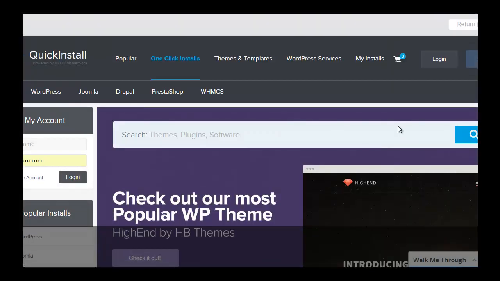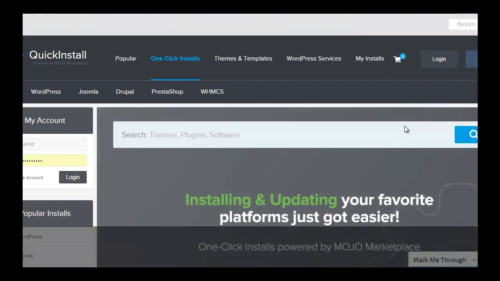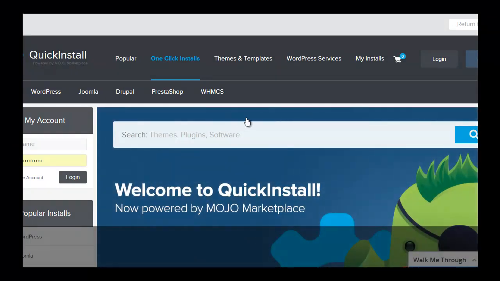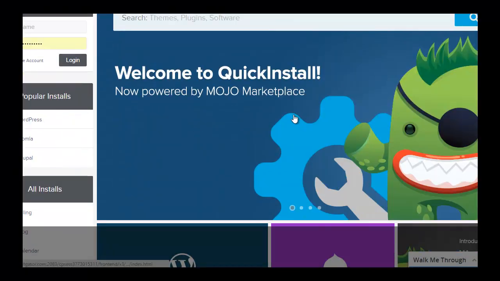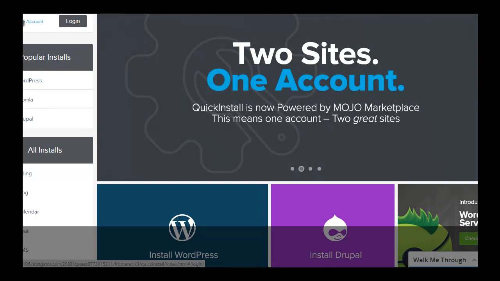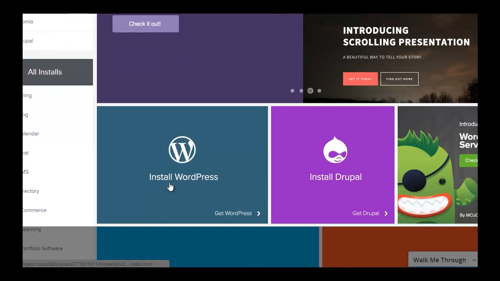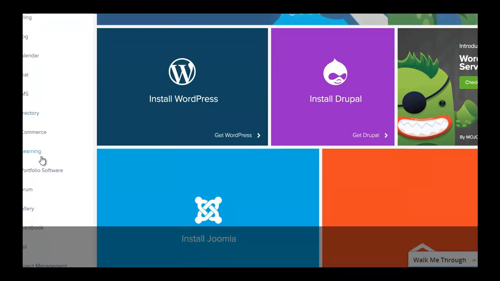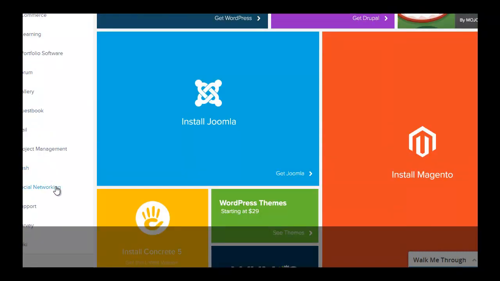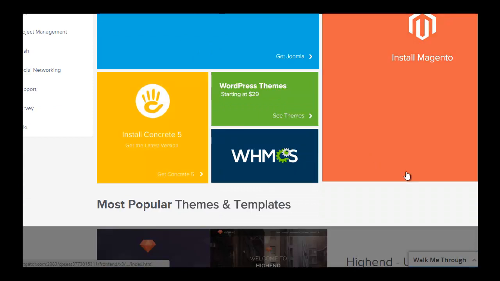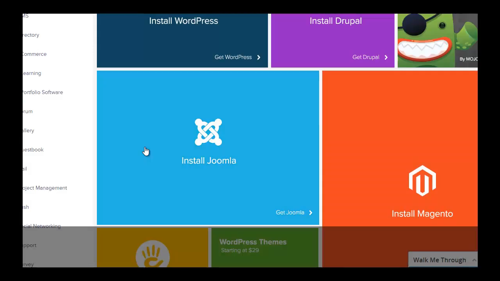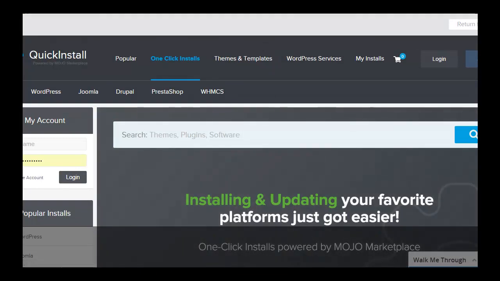At the QuickInstall main page, we can get to various types of installations. On the left hand side, you will see WordPress, Joomla, Drupal, and a lot of other options are available too. So you can choose either Joomla, Magento or Concrete5. Click to start the installation, and the app will be installed into your selected destination.